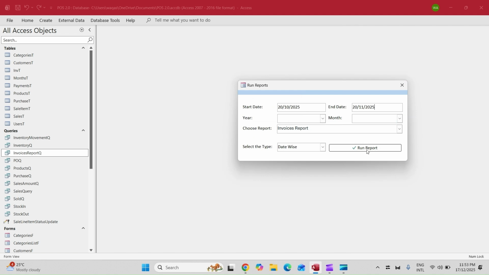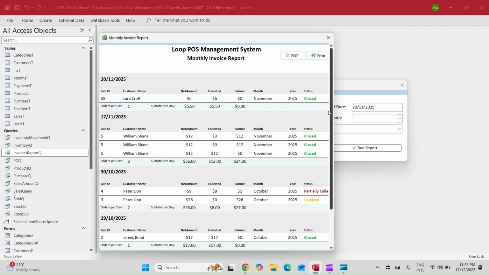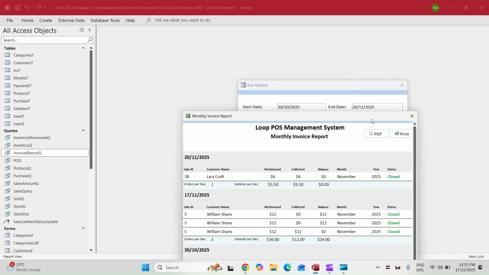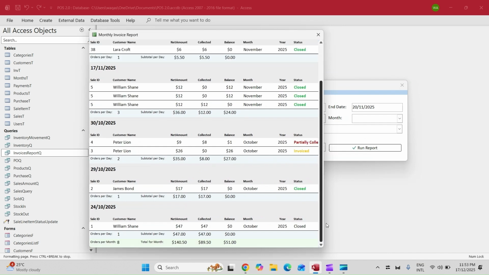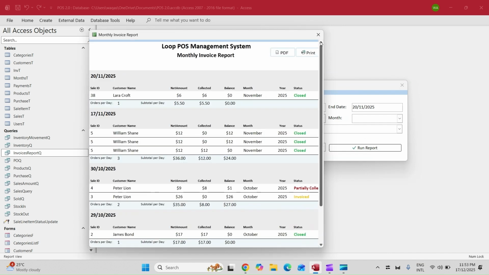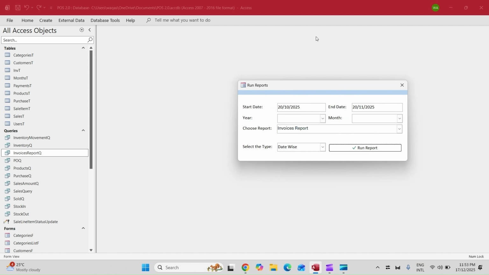And we'll click on run report. And have we got the data from 20th of October to 20th of November? And you bet, definitely we have. So definitely this is working perfectly. We can search date wise, we can search month wise, and the report will be populated. Now you can go ahead and repeat the same thing with essentially all the reports, and you will have the similar user experience for all the reports.